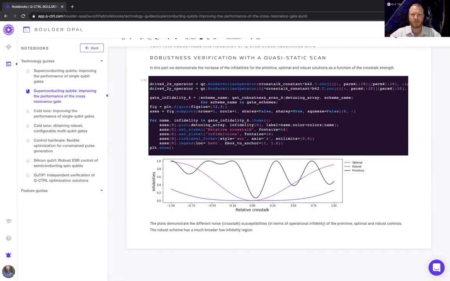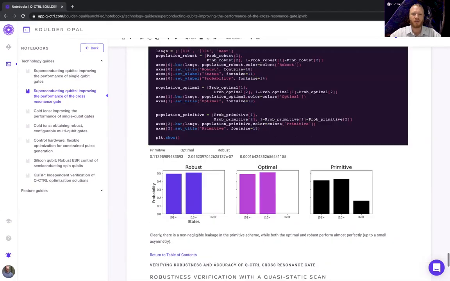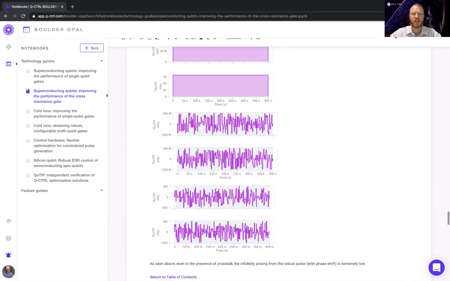If we tried to implement these pulses on a real device, we might run into trouble because we can see that these pulses change quite rapidly. So in this next notebook, I'm going to show you how you can add a variety of constraints to make pulses customized to exactly what your hardware needs.